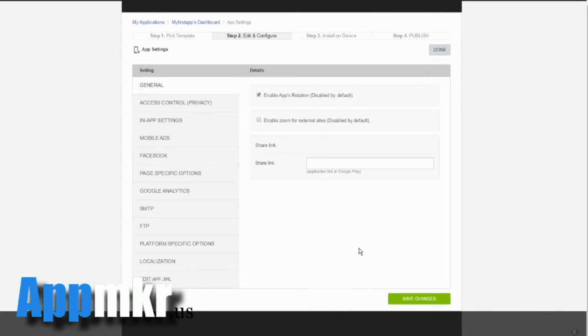Application settings are very important, and it's an area where you can enable or disable a number of things that help your app work correctly. One of the things you need to consider is if you have images in your app that may be portrait or landscape, and you want your viewers to be able to view them in whatever rotation is appropriate, then you need to check this box here, Enable Apps Rotation. It's disabled by default, so to get it working in your app, you need to check that box there.